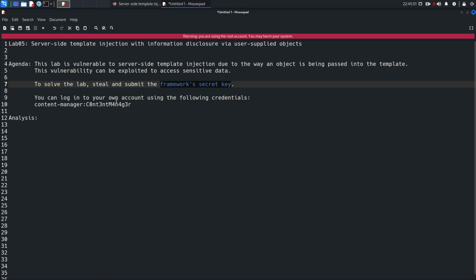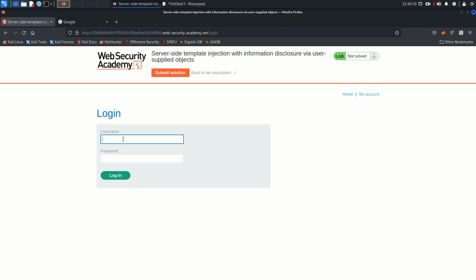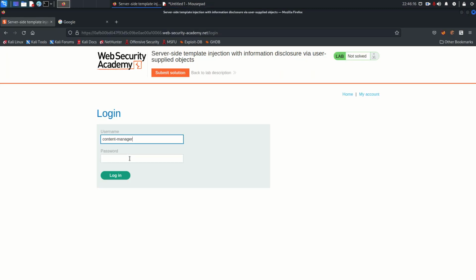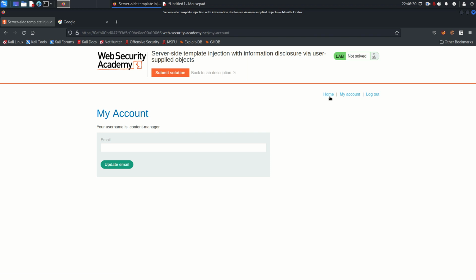You can log into your own account using the following credentials, and the credentials are these. So let's go and we will start enumerating the application first. Control C, copy that, and I'm going directly to My Account. Okay, the username is content manager and the password is again content manager with some alphanumeric characters. Okay, so we are logged in, don't save, and I'm going back to home.